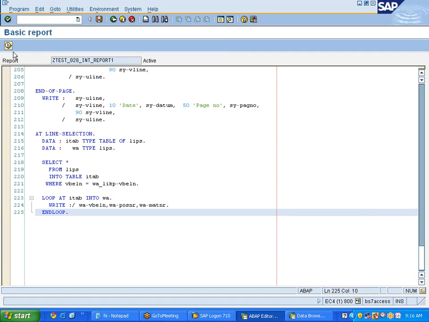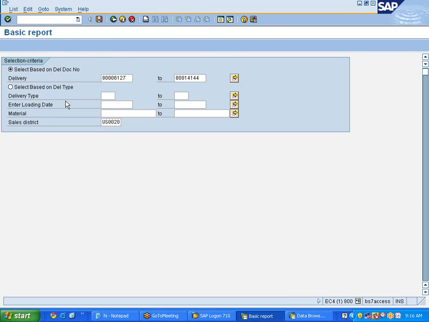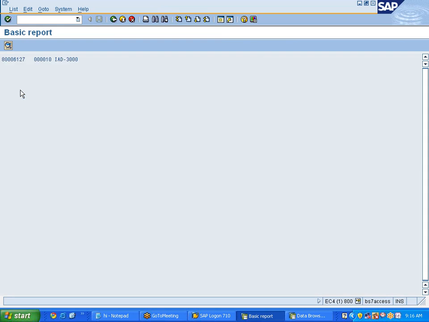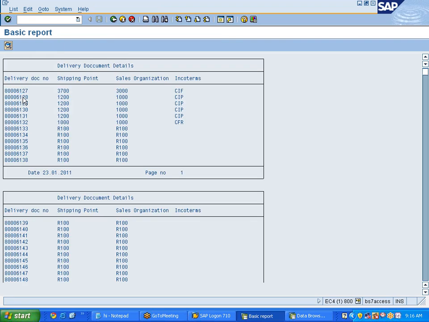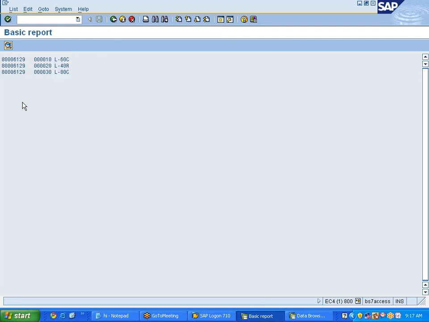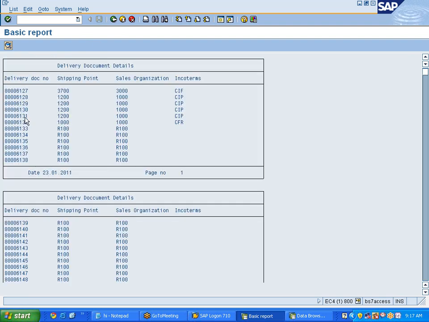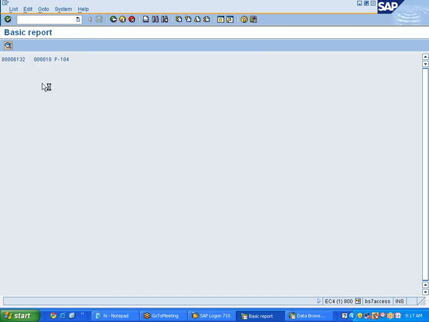Now let me execute this. So now I'll double click here. This was coming 127, only one item is coming. 128, 129. For 129, 3 items are there. We have already seen this. So these are the items: item numbers 10, 20, 30, and the material numbers are these. Okay. 130, again 3 are there. 131, only one item is there. Like that, you can check each and every item's details.